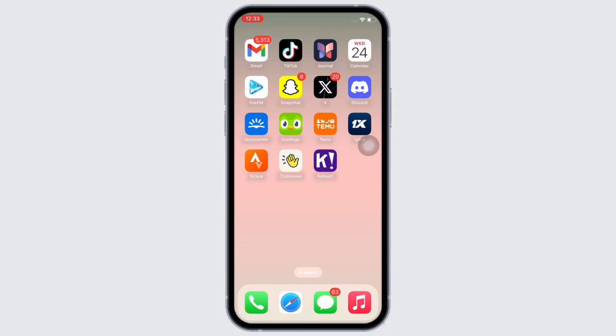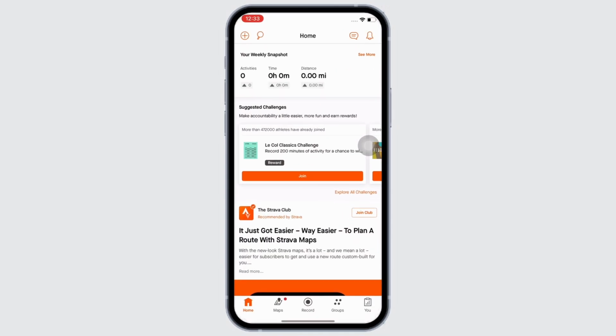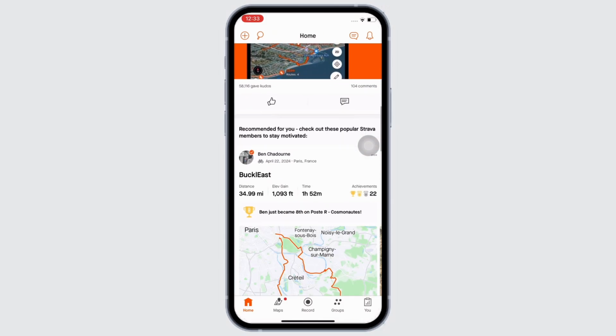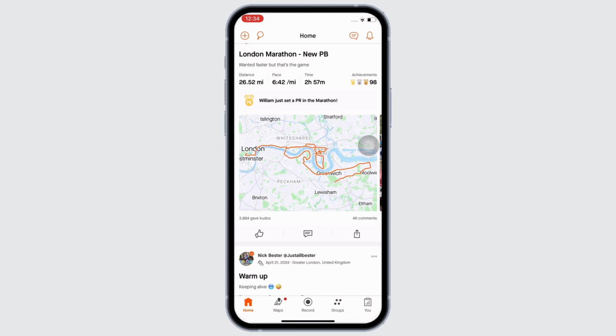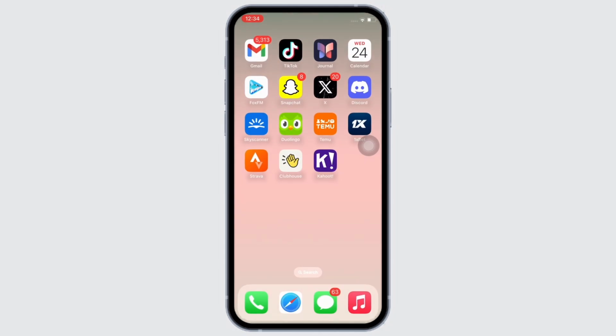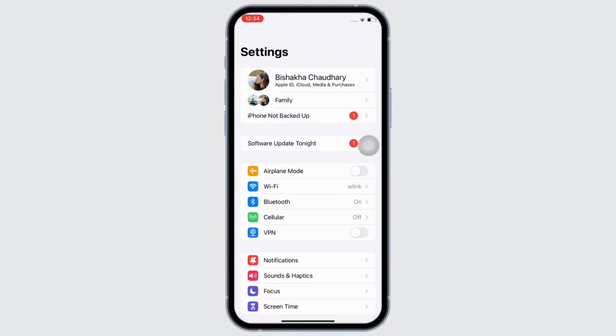I will take you through the step-by-step process on how to fix Strava incorrect distance. Now let's get right into the tutorial. If your Strava application is not showing you the accurate distance of your activity, then it probably might be because of one reason. So to fix this, go ahead and launch the settings application on your device.